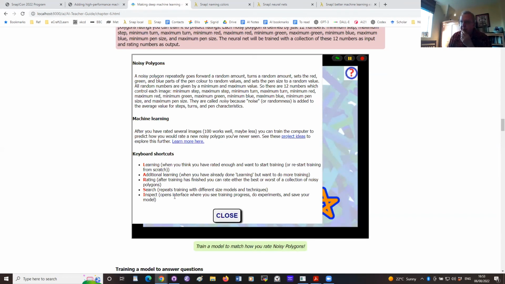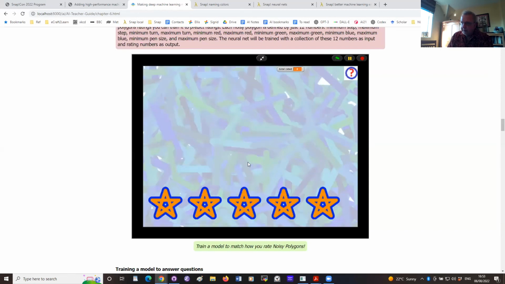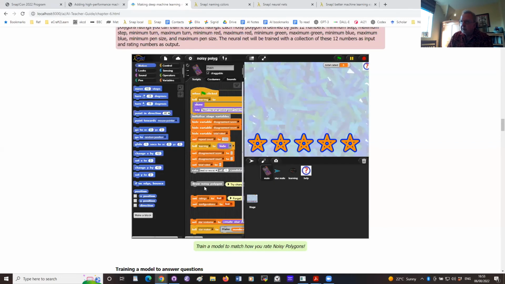you could press one of these buttons. So if you think you've done enough, you could have it start training, or do additional training, and then you could go into the mode where it's rating things. But I think I set it up so that you rate it, then it tells you what it thinks you would have rated it. Anyways, that's the way this works.